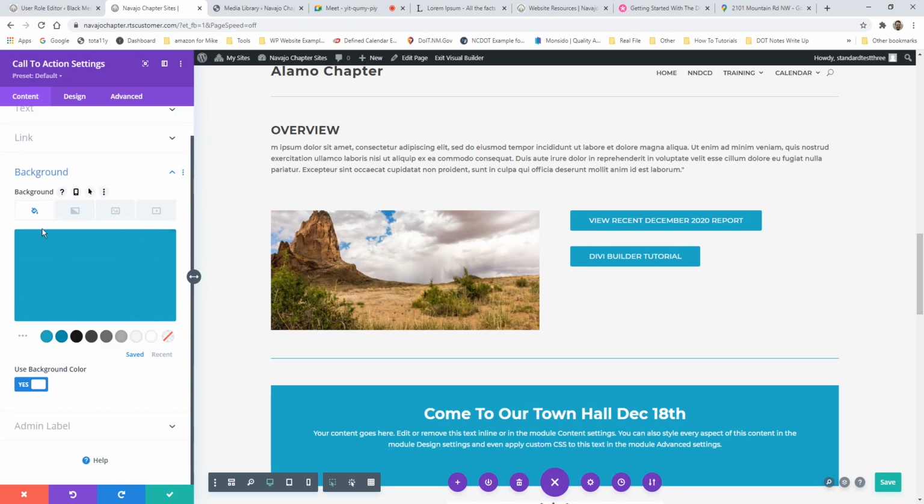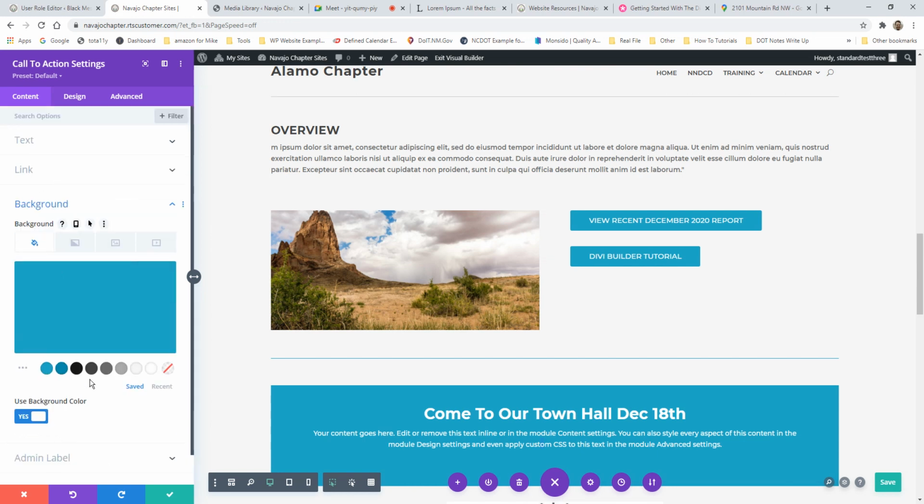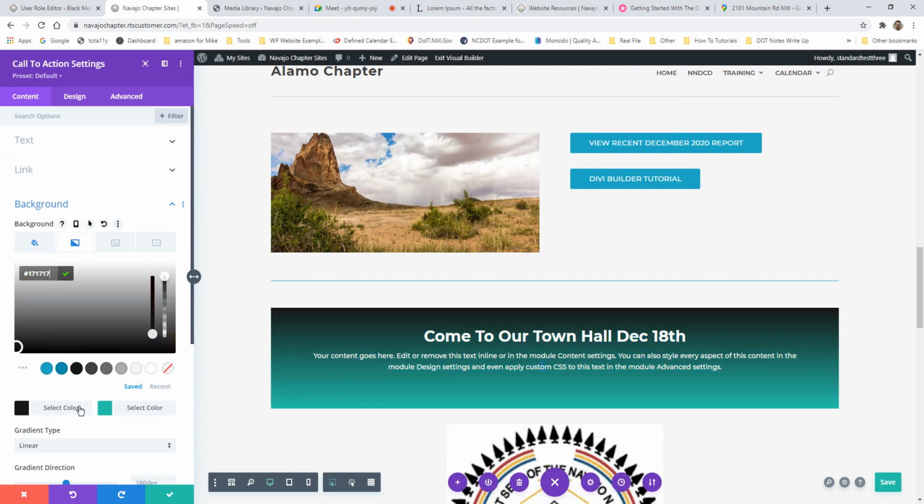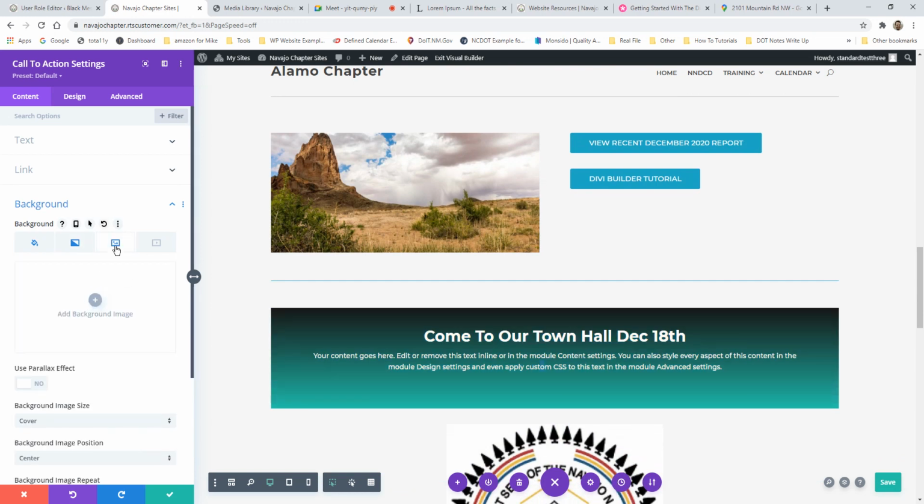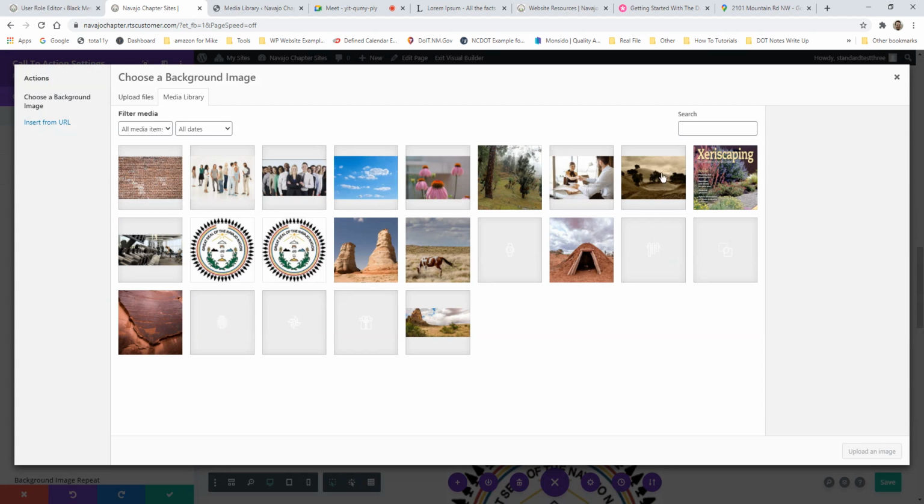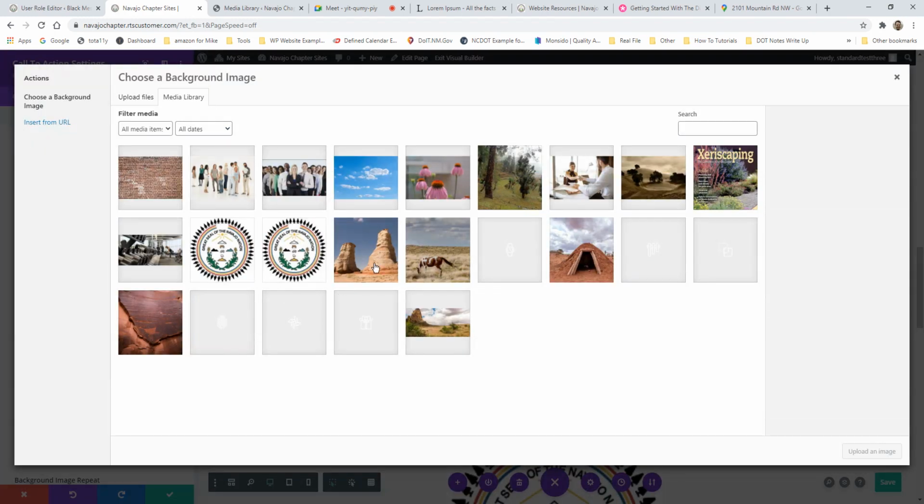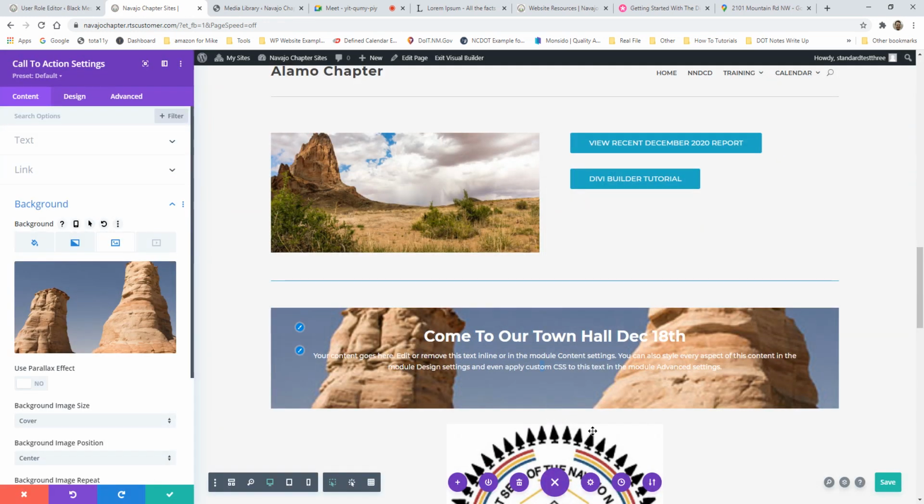But down here in the background, instead of having just a blue background, we've got some other options. We can add a gradient, so it could be a couple different colors, whatever we need. Or we can come over here to image, and this is where we're able to add an image just like if it were an actual image module. I'm going to click there, and I think I want to use this one as the background. So we have that. Come to our town hall December 18th. Maybe I say, actually I don't like that one so much. I'm going to use this one. Okay, that's looking good.